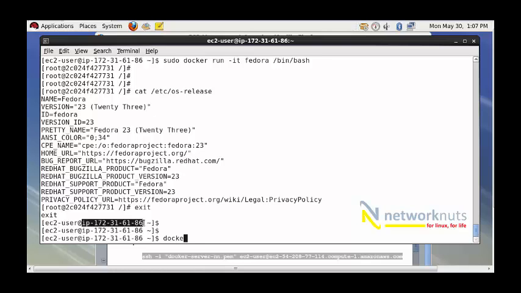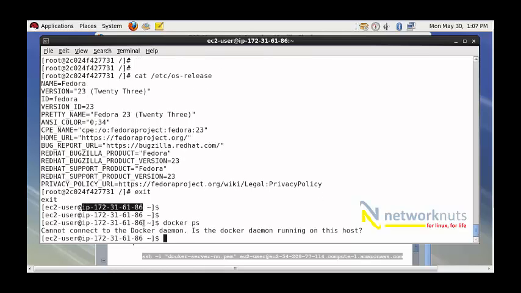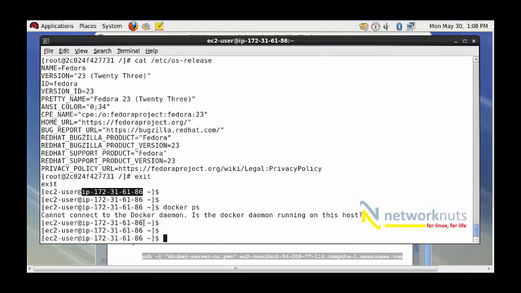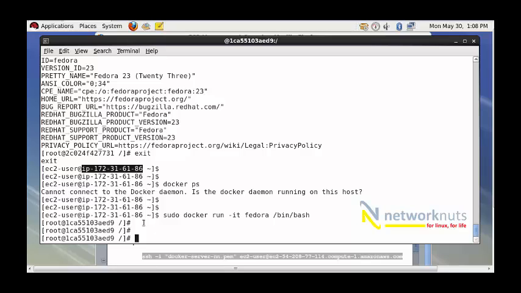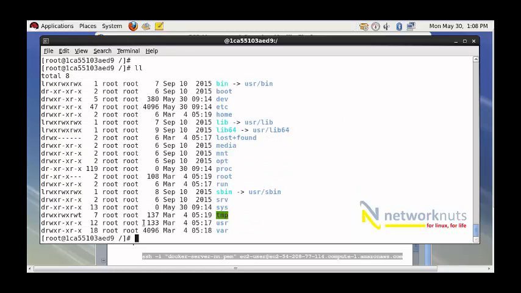So if I give a docker ps, oh, it says it couldn't connect. No problem. So I go back to it again. Right, it's running here. So if I do an ll here, see here, it's like a Fedora machine with all those normal directories and everything. So I can create a file or anything here, like it's a simple OS, like any other OS.